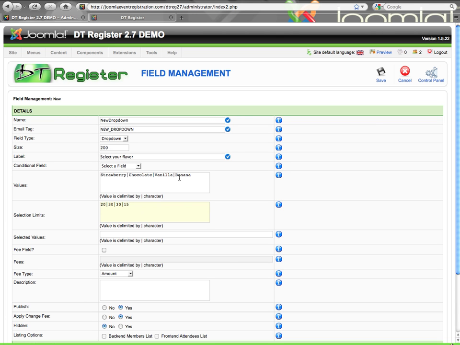This could work well for seat selections. Maybe you're given a choice of different workshops or sessions as part of a conference, and you can only have so many people in a room. So you can use it in that way.